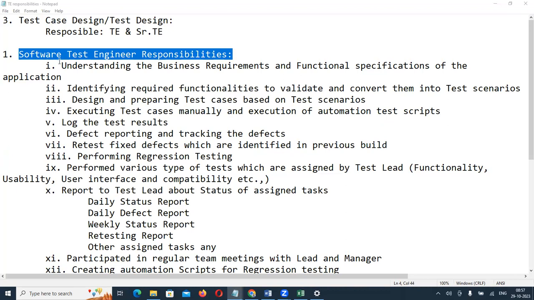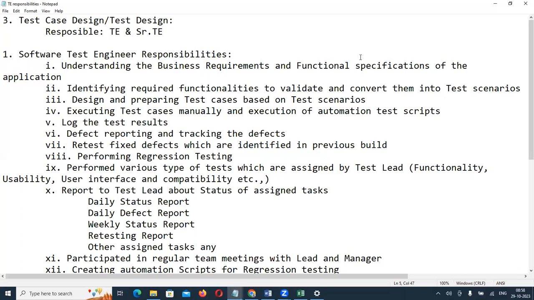First thing, without knowing the project requirements, you are not able to test the project, right? You are not responsible to test. How can you test without knowing the project requirements? For that, the very first activity as a test engineer, you need to understand the application functionalities. What are the client requirements? First, you have to understand the business requirements and functional specifications of the application.